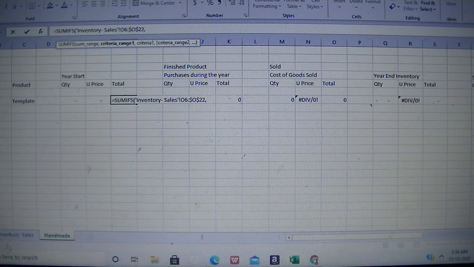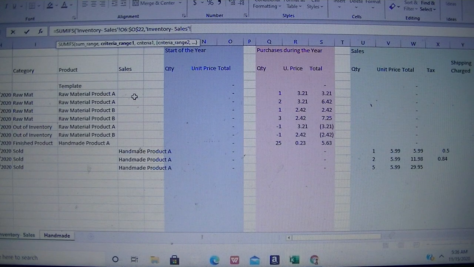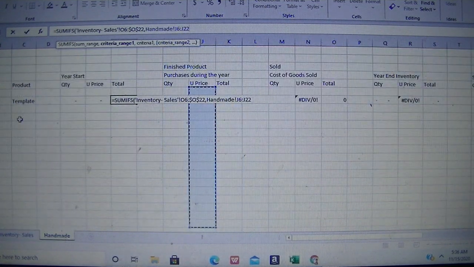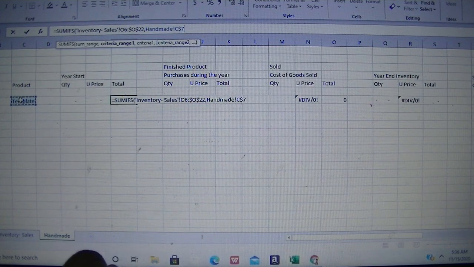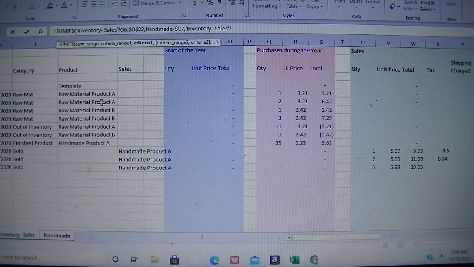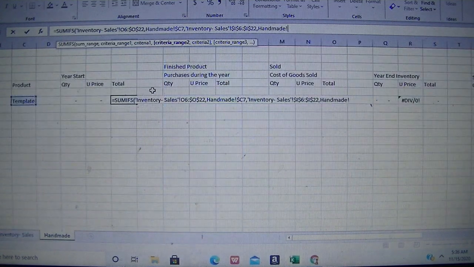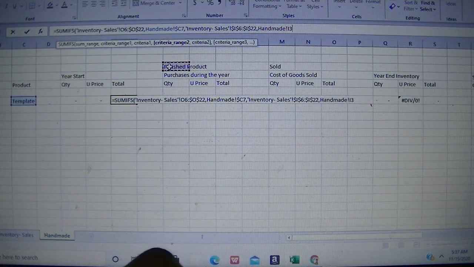If all the products we enter here match the products we have here, and if all the categories we have here, fixed with the comma, match, then the finished product is completely fixed here.